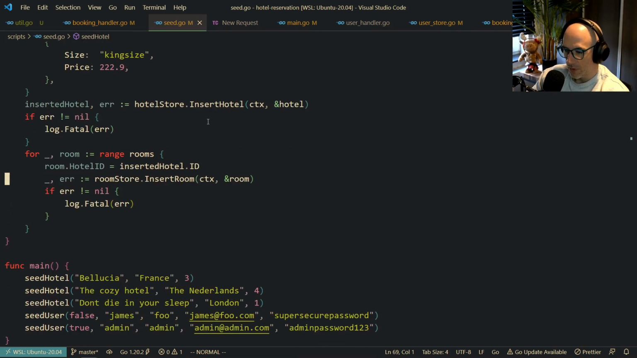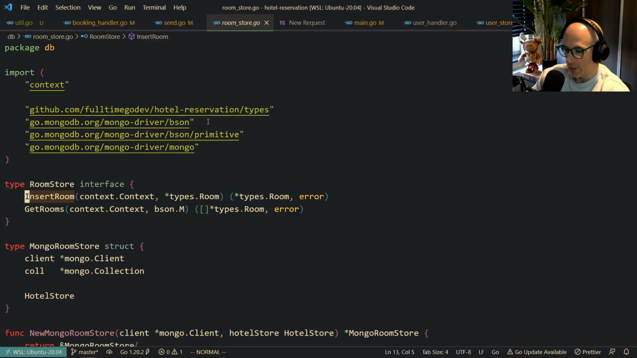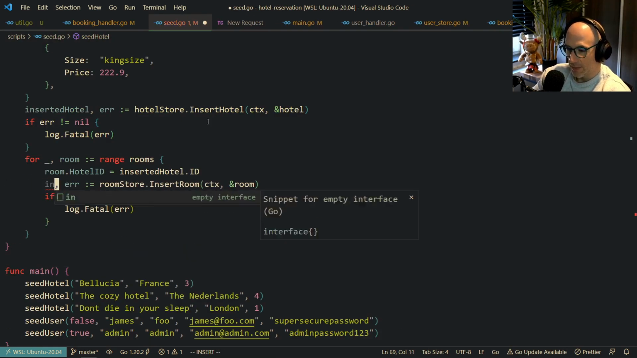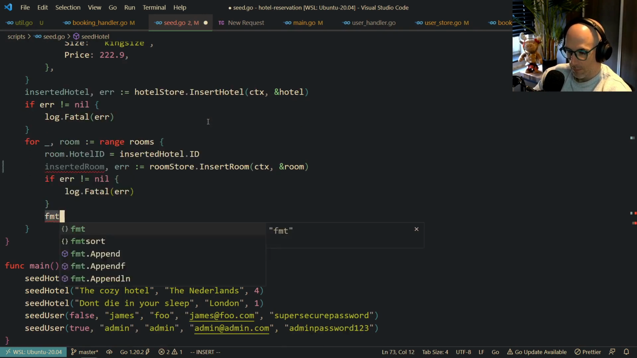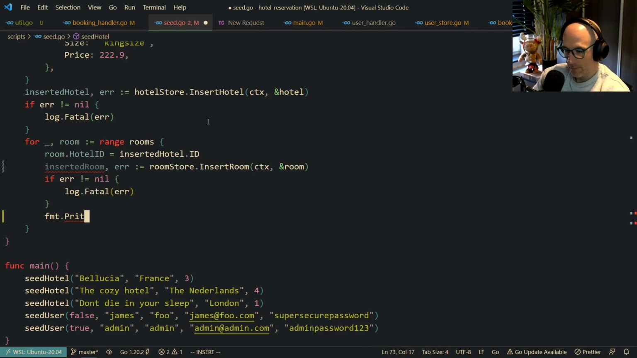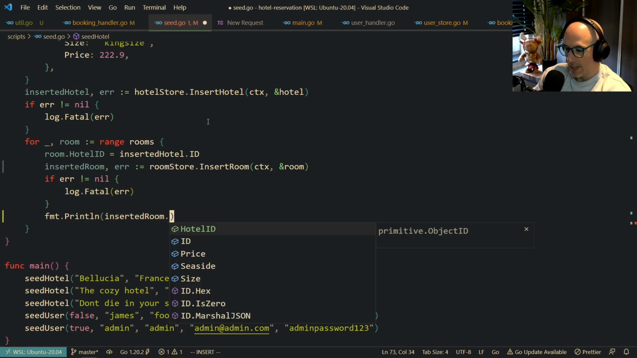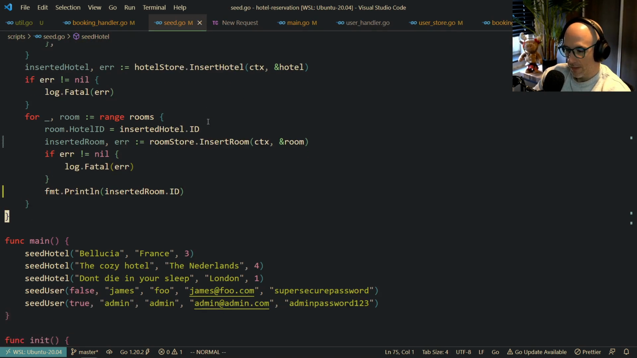This is the room store, right? How are we gonna do this? Insert room. What does it do? It returns a room. That's fine. Inserted room ID, not ID, just ID. That's what we're gonna do.